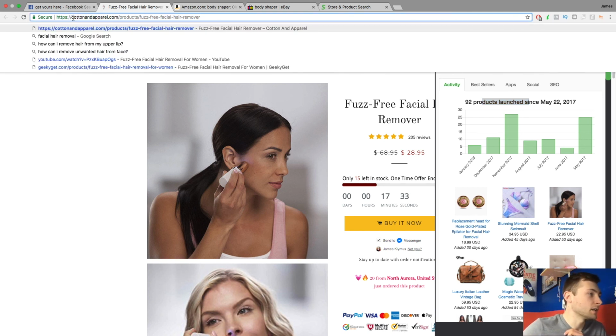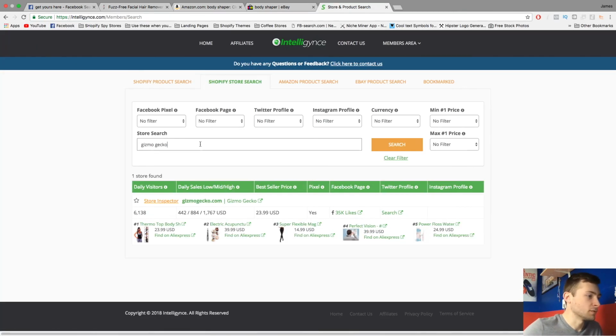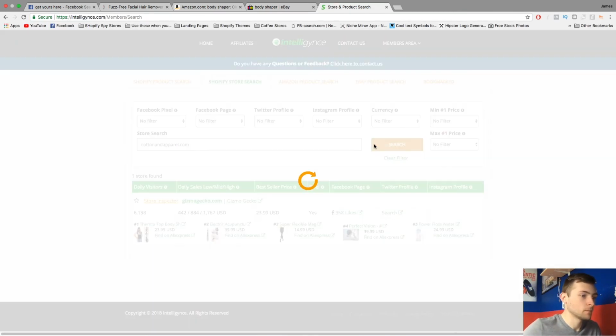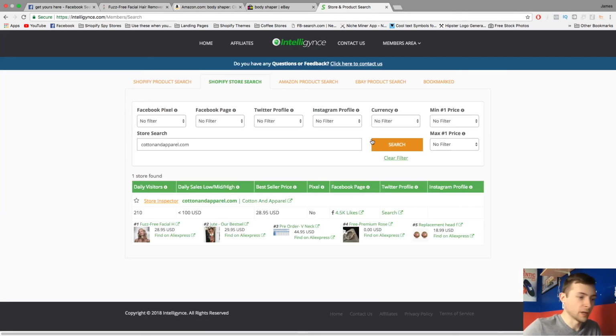And let's just look. Let's go over to Intelligence. And we can search for their store. And this will only work on Shopify stores, guys. So if there's a WooCommerce store or something, then it's not going to work on there. But they're getting like 210 visitors per day, which isn't bad. That's decent.